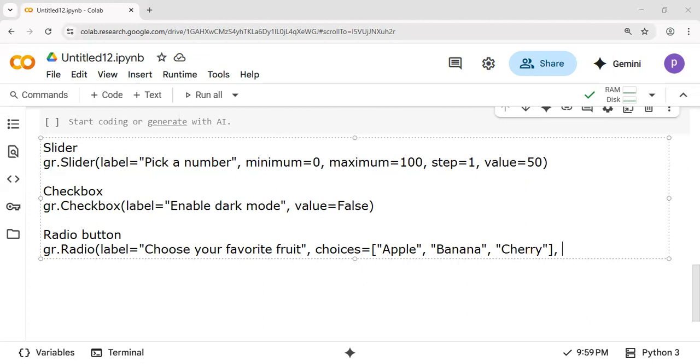Then I have to set a default value if it is required. Again, I'm going to make use of another parameter called value. So value equals apple. So this is the default radio button which is going to get selected, and then we are going to close this. And the fourth one which I would be explaining is the dropdown.